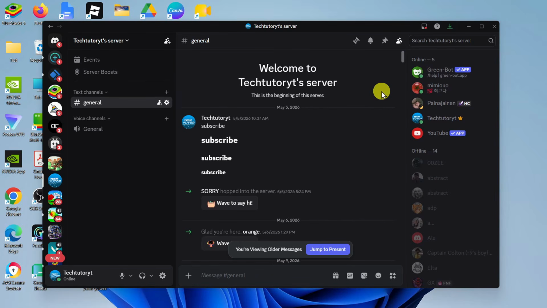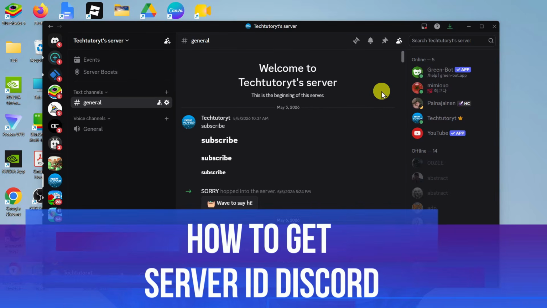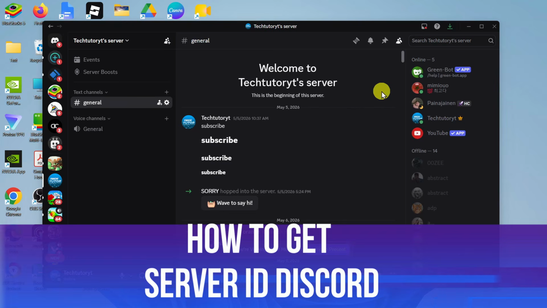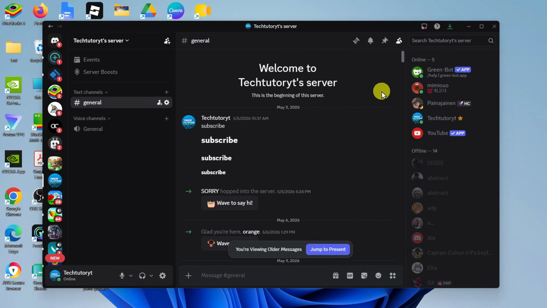In this video, I will show you how to get a server ID on Discord. This can be for your own server or another server you've joined.